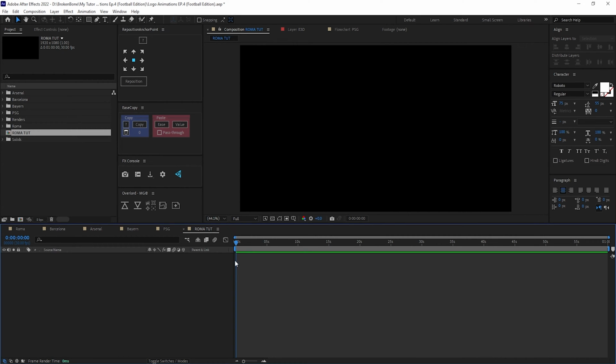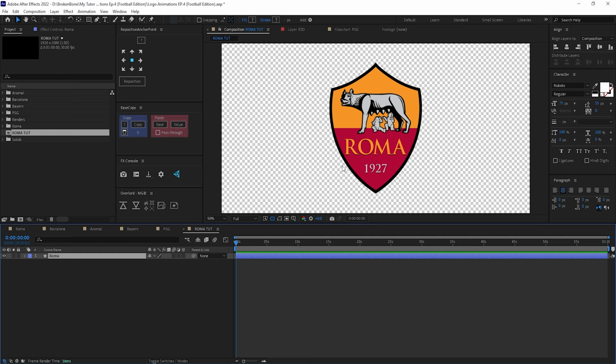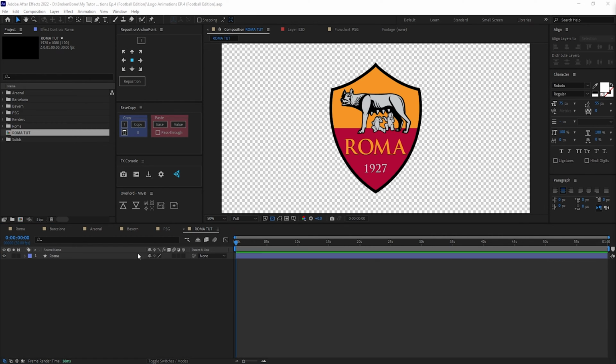Now the way the Overlord plugin works is it is going to transfer the files to whatever comp you have open in After Effects. So if we go back to Illustrator and then with the Roma layer selected, hit the push button, it's going to bring everything into this comp with the same size and the same names. So it's very convenient. Now keep in mind, Element does not support shape layers.